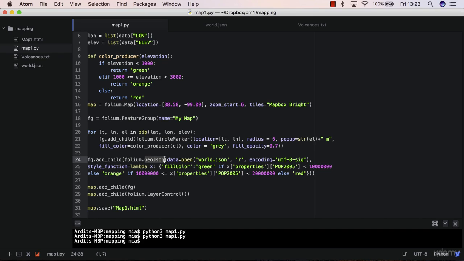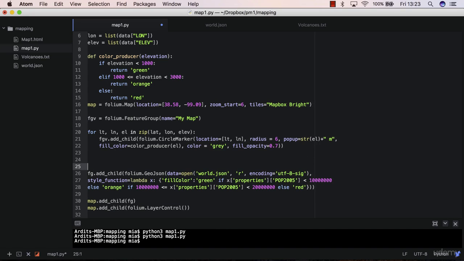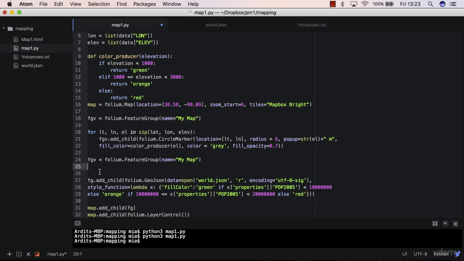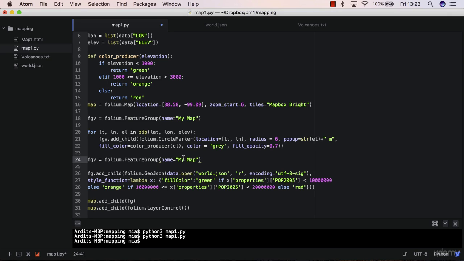Therefore, you need to change your strategy here. So how can you do that? Well, there may be different ways. One way is to actually create a feature group for volcanoes. Let's call it fgv. So you add fgv here, and then you want another feature group. Let me copy this line, paste it here. You want another feature group for population. Let's call this population, and let's call this volcanoes, like that.